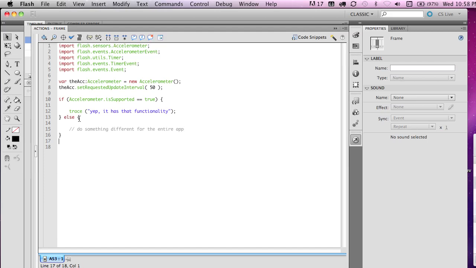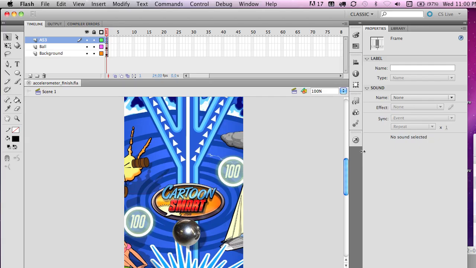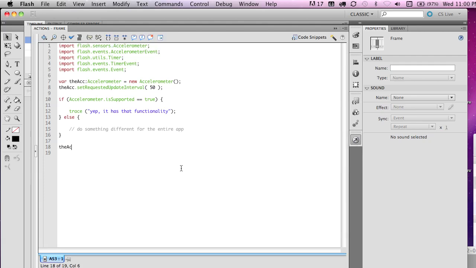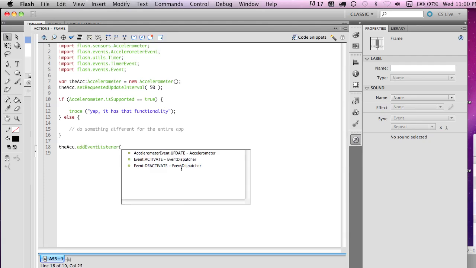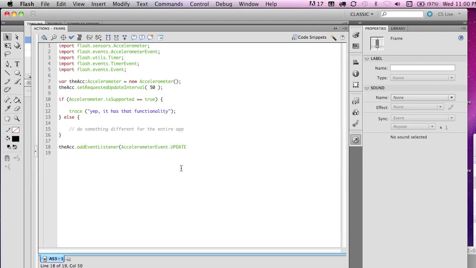App. Get used to writing that, right? Okay, then let's write the acc.add event listener. We're going to be listening out for accelerometer event update. And then let's create a little function here called on update. Well, actually, that's turning green, so let's write on acc update. And don't forget your semicolon at the end of that. Our function will now obviously be called on ACC update.